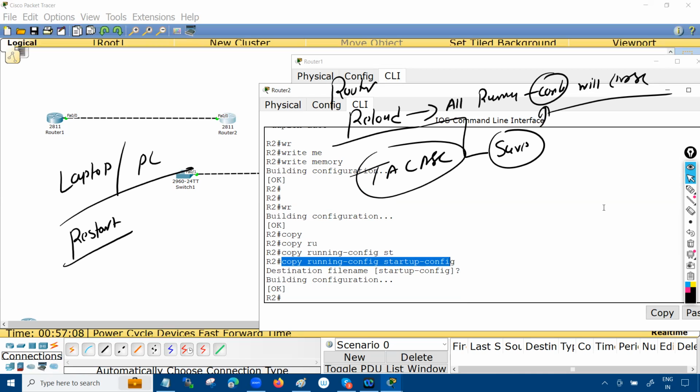Now, if I'm going to reload the router, your configuration will not be removed from the router. If you have saved it, then it will not be lost.